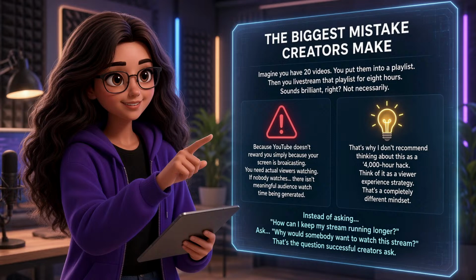The strongest creators don't ask, "How do I get people to watch longer?" They ask, "How do I make people want to keep watching?" That mindset changes everything. So, can you run your existing YouTube playlist as a live stream from an iPhone? Yes. Can live streaming contribute to the 4,000 valid public watch hour requirement? Yes, when the watch time meets YouTube's eligibility rules, including the requirement that the live stream be public and converted to VOD.